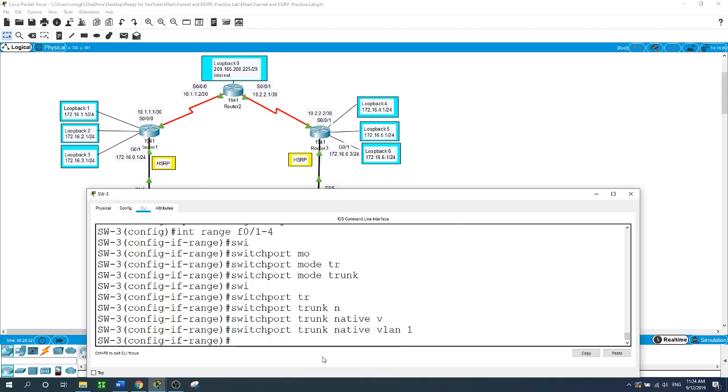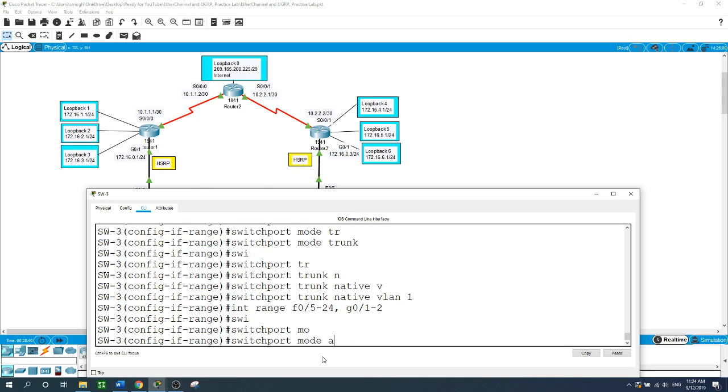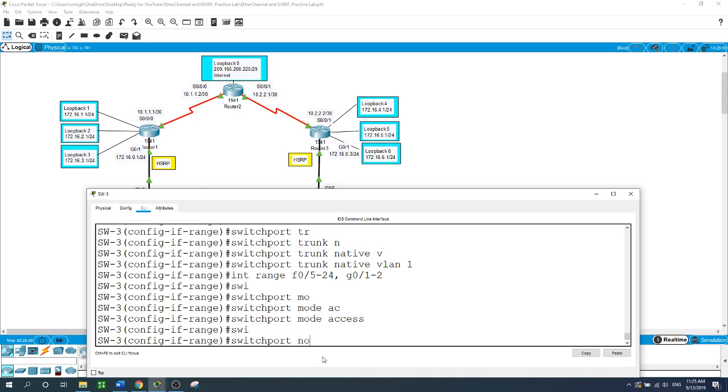Next, I will disable the DTP on all other ports. I will make sure that ports are configured as access ports and then shut down the unused ports for security reasons. Here the range of addresses from 5 to 24 and gig 0/1 and 0/2, switchport mode access, switchport nonegotiate.